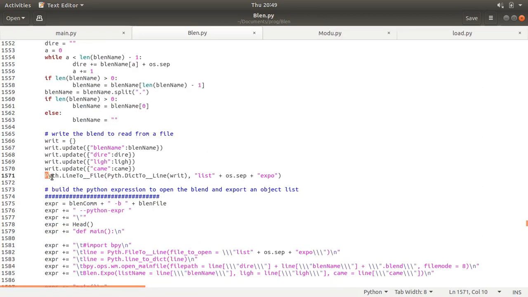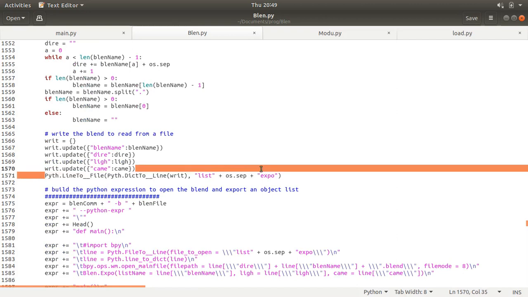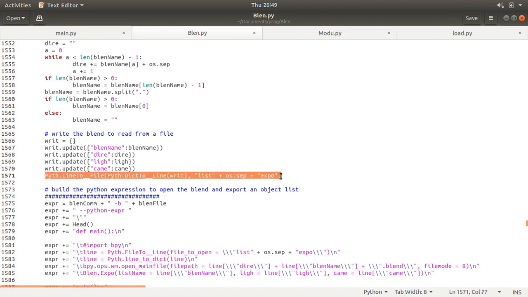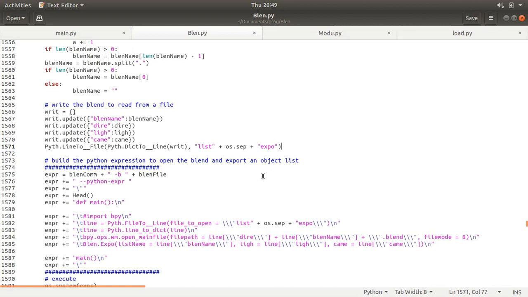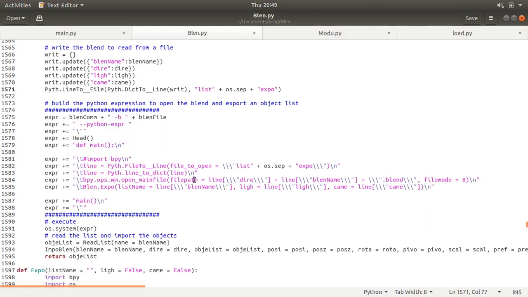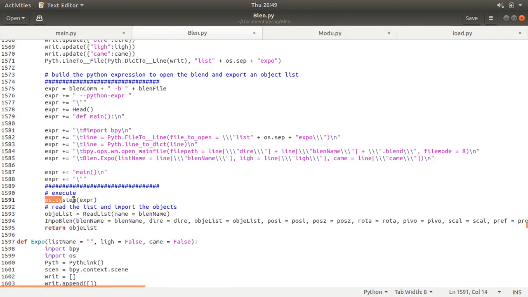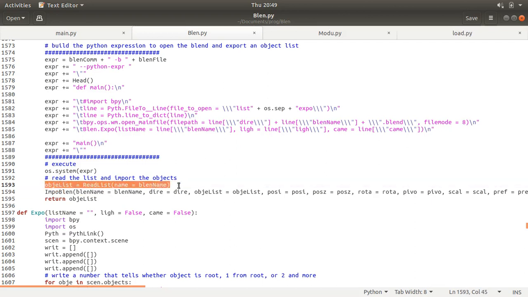So the first list holds options for the new instance of Blender to read. That gets written to a file. Then a Python expression is built and passed to the system console. Then the new object list is read and the objects are imported.